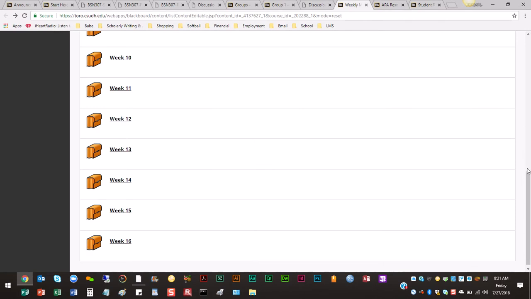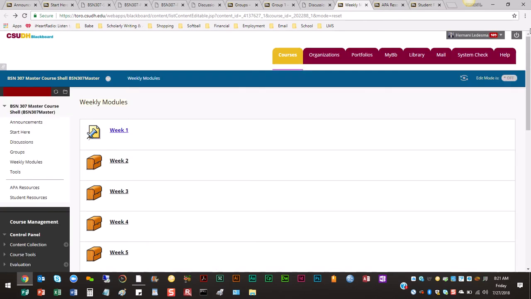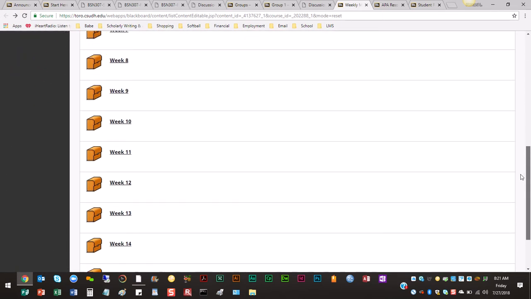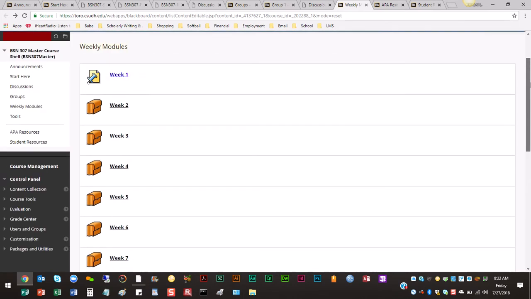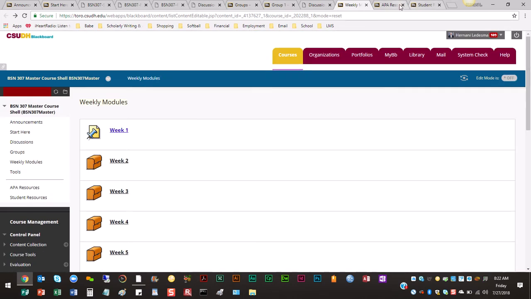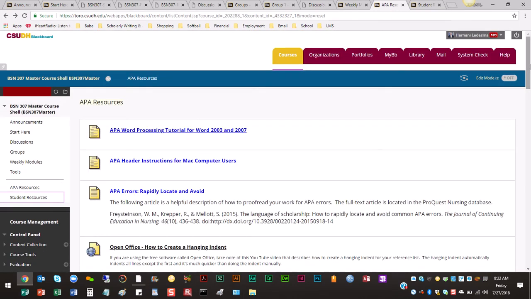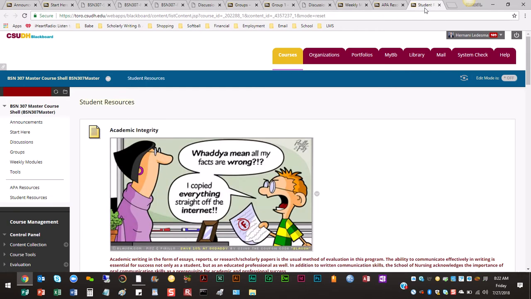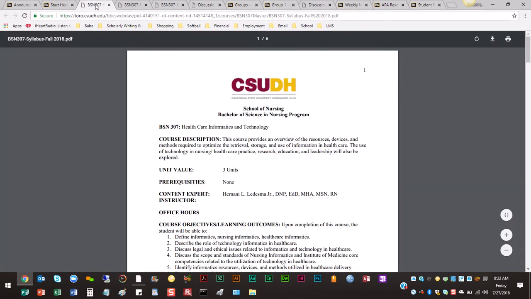For the weekly modules, you'll see that there's a link here on the left-hand side, and for each week there will be information regarding what is required or what needs to be submitted. On the APA resources link, there's a lot of information here for students to review, as well as a student resources link that has policies and procedures. So let's go ahead and review the syllabus.